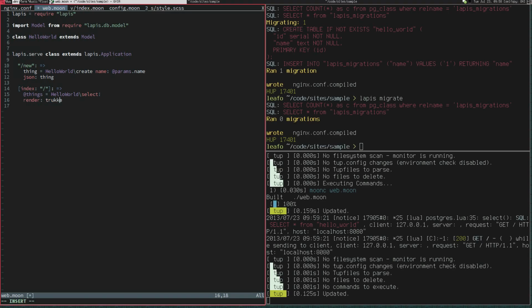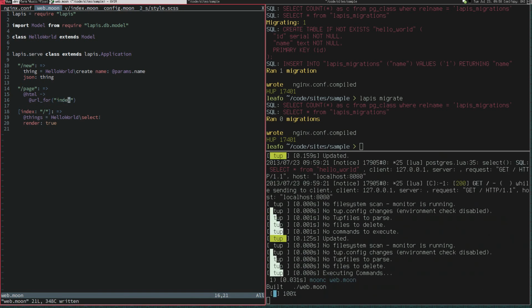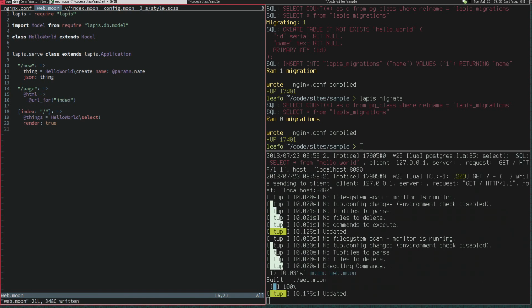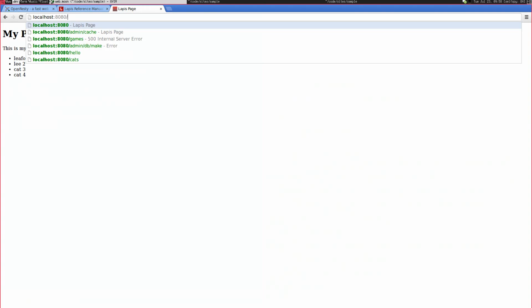So why is this useful? Well, let me give you a quick demo. Let's say I have another page, /page. I want to link to the index. I can use the URL for helper and just say URL for index. Using the names of the routes, it'll automatically generate the right path for us. So let's make an A tag with an href, and then go to index. So if I go to /page, it works.